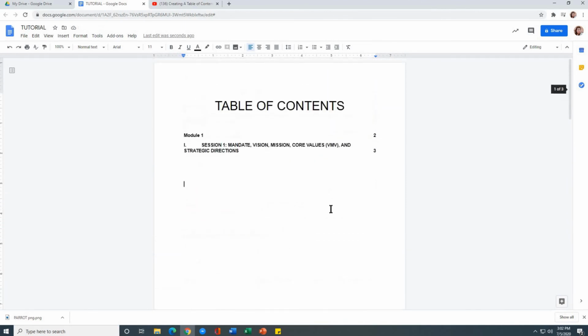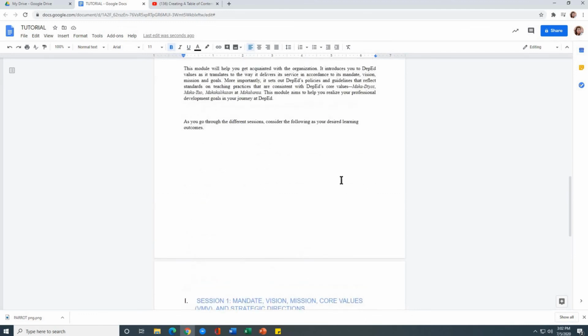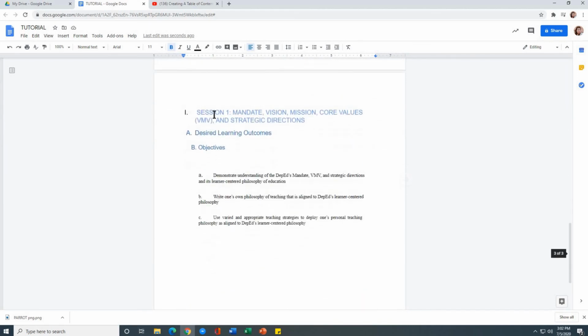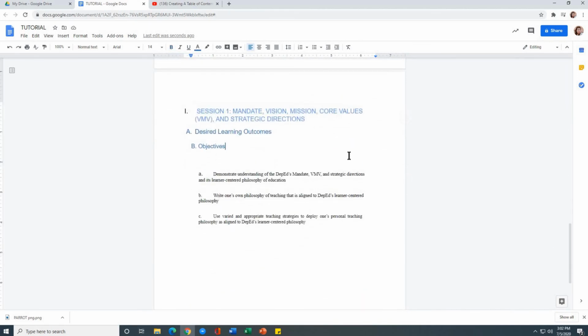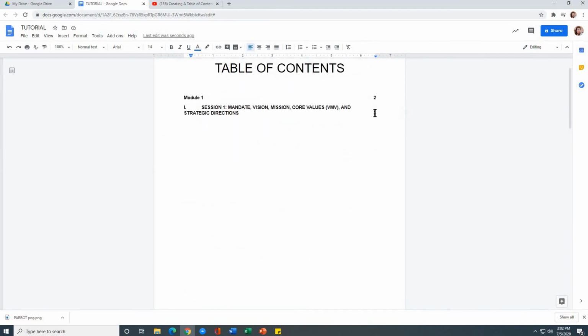So that's basically how you can automatically create a table of contents, no? Without you browsing, for Module 1, at what page was it again? Okay, page 2. So then you'll need to type 2. And then you'll go to Session 1. Then you'll try to know, what page is this again? Okay, page 3. And then you'll type page 3.